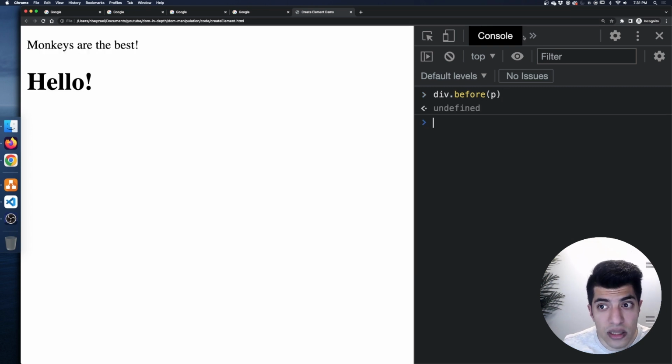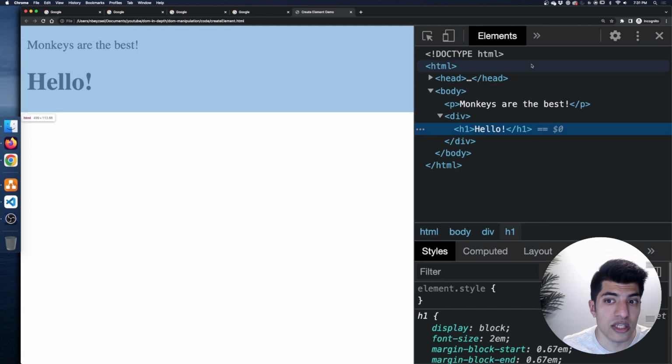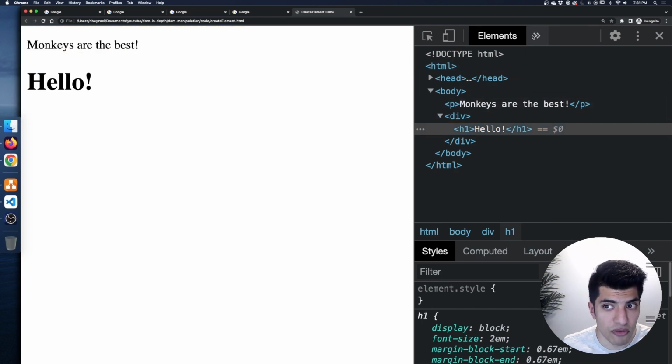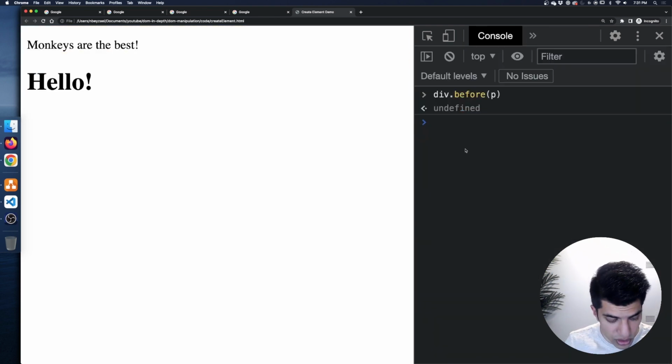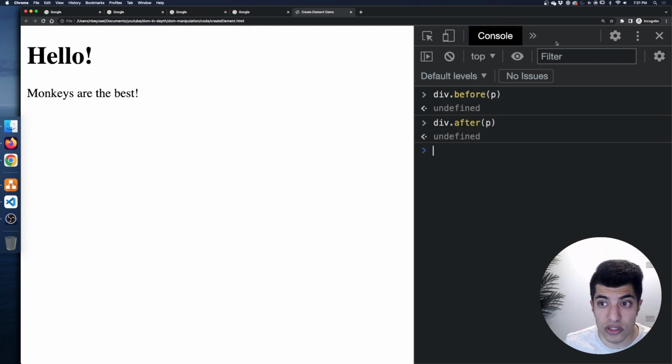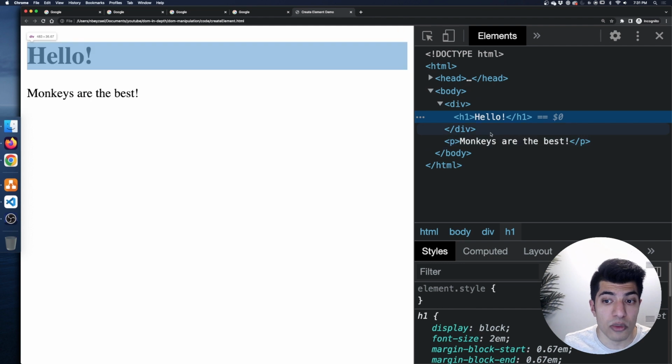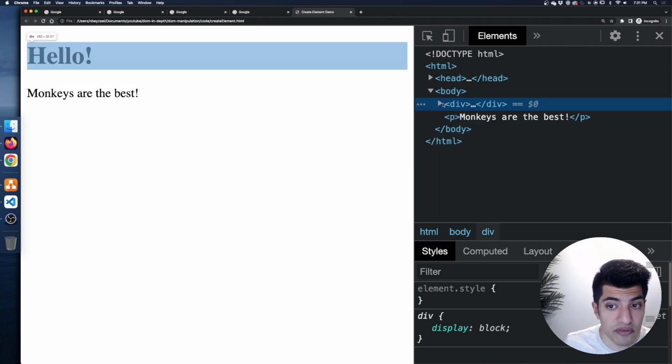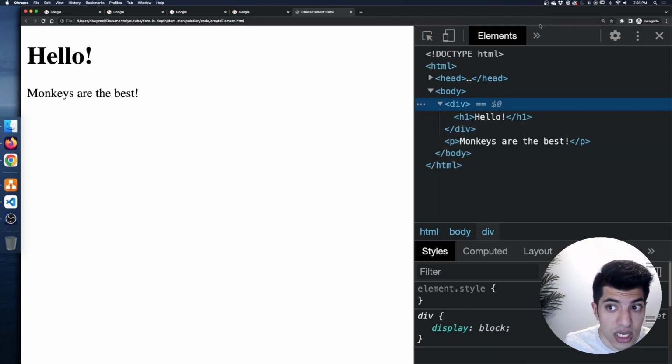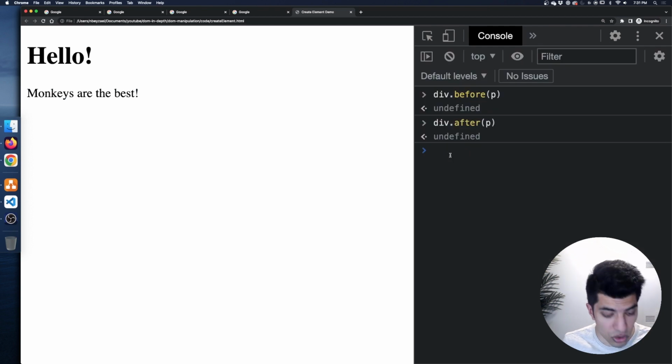It's going to show up in the DOM visually as well, and shift that down because now this is showing up before. If I change this to after, div.after, I'm going to put the p in there, and now it's shifted to after. If we switch to the DOM, we can see that now it's showing up as a sibling of the div, right?